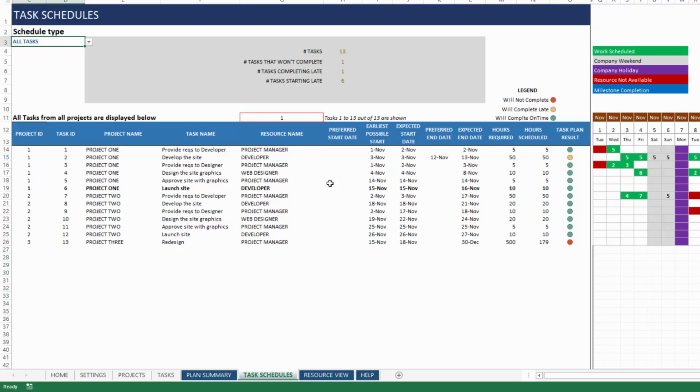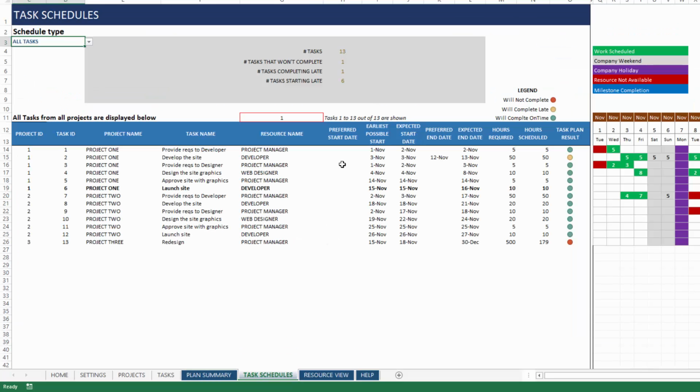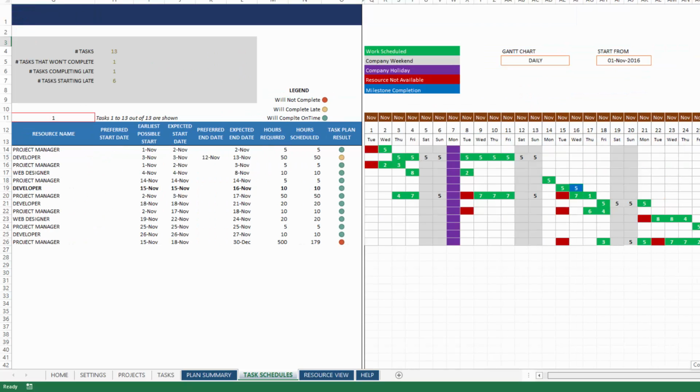Keep in mind, this is task level data. What we saw in the plan summary is the project level aggregated data. And here we can see very detailed task level data. And we also can see the Gantt chart. It shows 31 days at a time, and you can change the start date of the Gantt chart. You can also change it to daily or weekly.